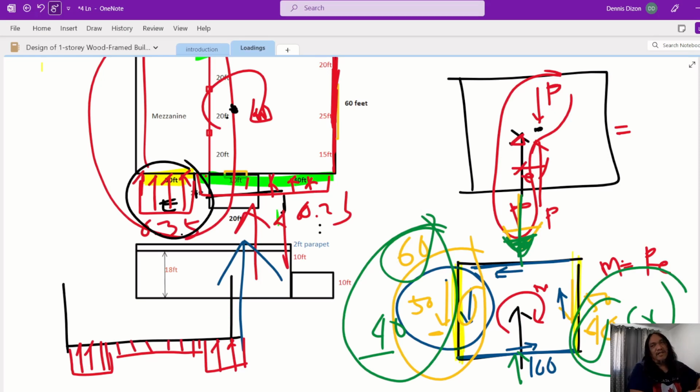But if the building is really long, like 150 feet, 100 feet long, then you have to do it the proper way, which is including the rotation that is produced by the eccentric load. So again, it's your call. It's a judgment call. So it's up to you. But like I said, this is what I usually do for small buildings.